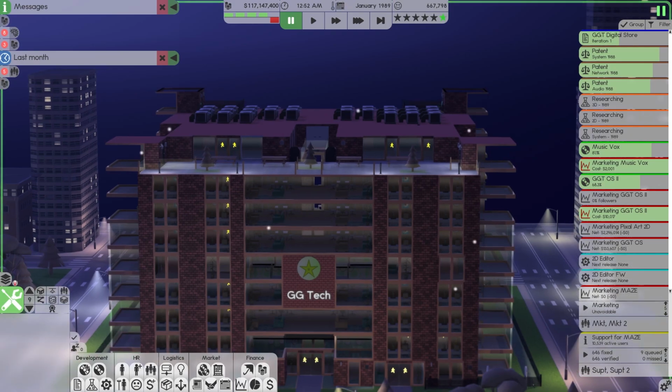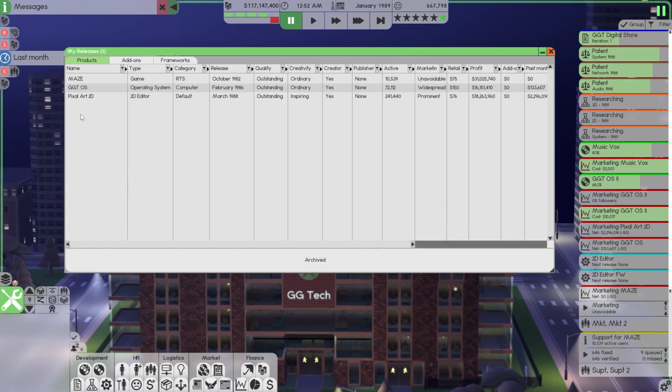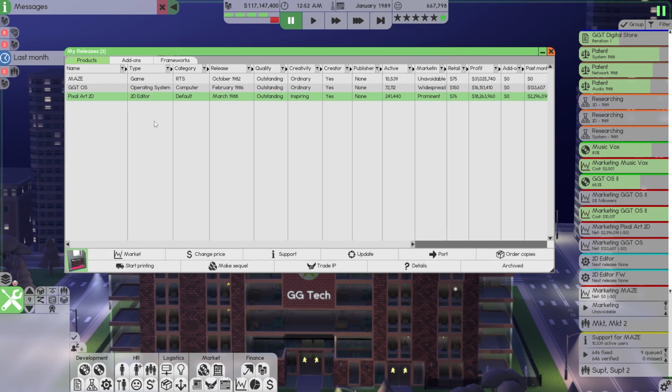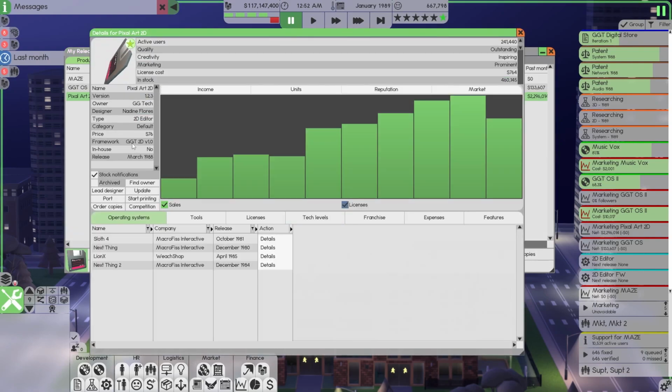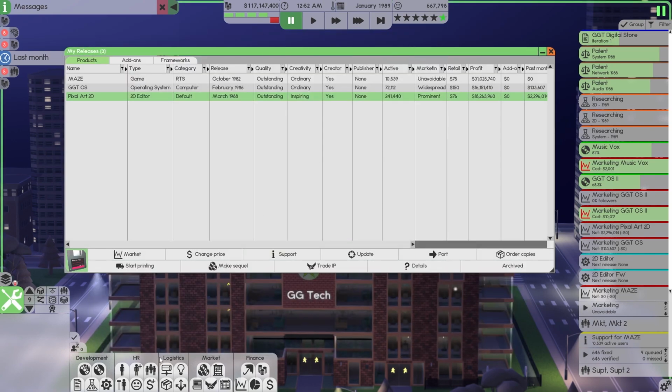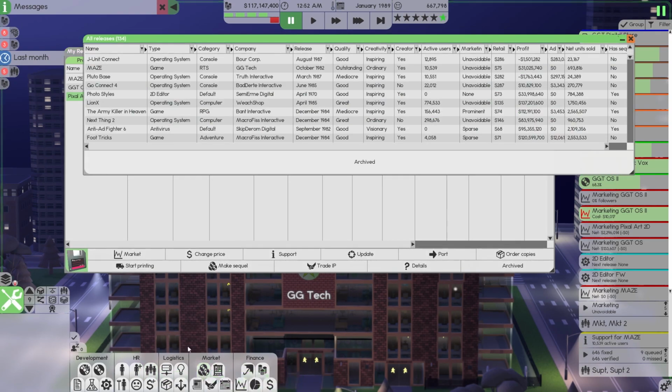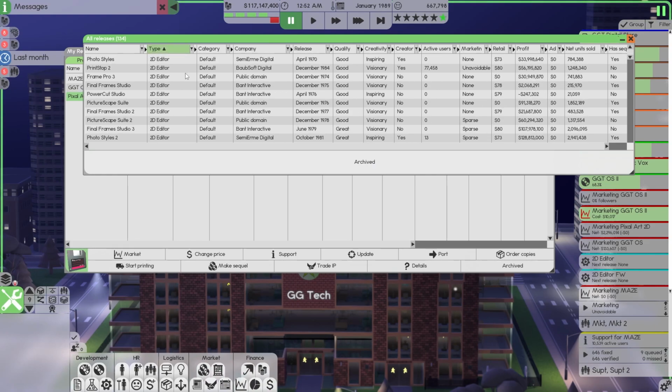Now let's go into development, my releases. We're going to look at 2D Editor. We released this in 1988. If we look at the details, it has a framework, GGG2D version 1.0. It was version one of my frameworks. And another thing that you will look for is the application framework. Let's go to Marketplace. We're going to first review 2D.